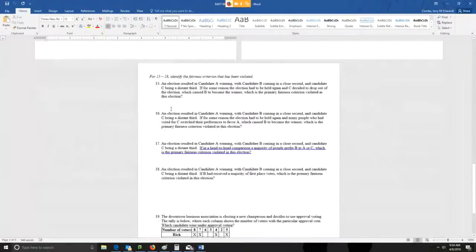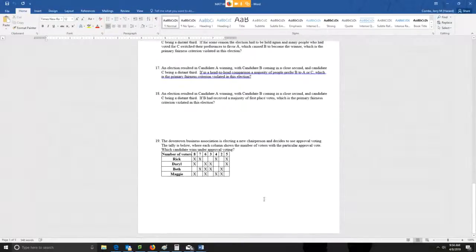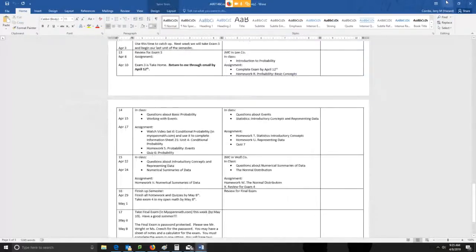And then questions 15 through 18, you're going to look at each one of these situations and determine which fairness criterion is violated. So make sure you look at your fairness criteria. And then the last question will ask you to determine who the winner is when approval voting is used.